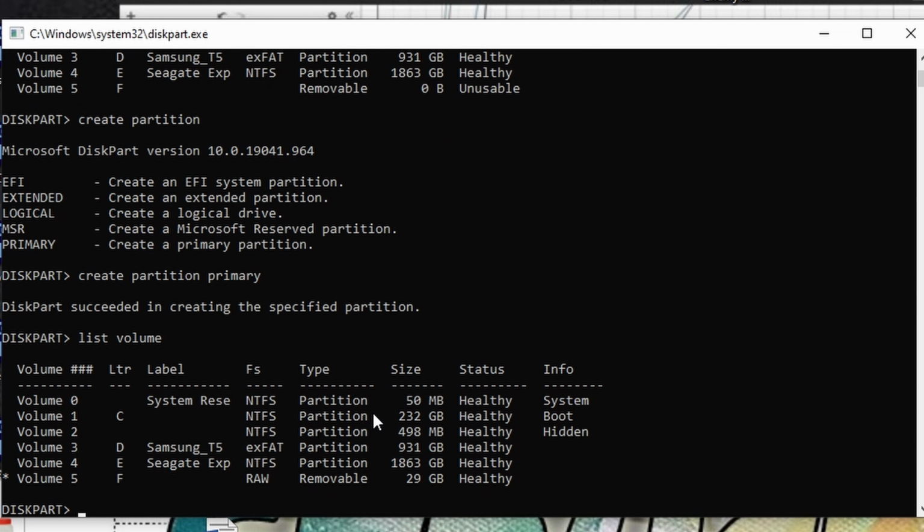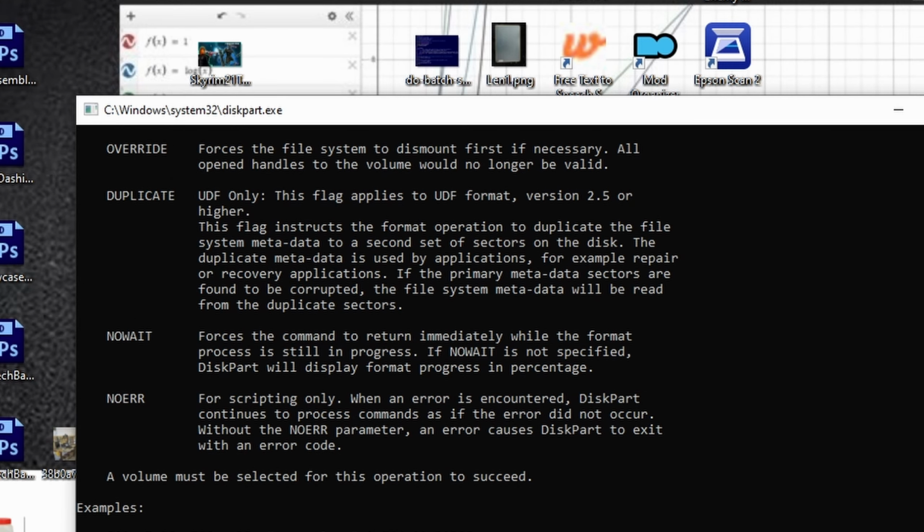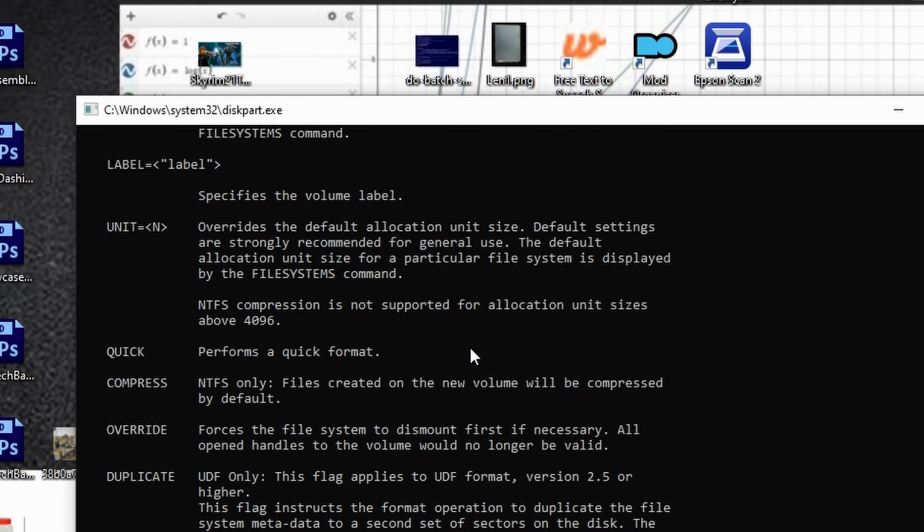And there we go. You can see that it's listed as just raw information, and it says that it's healthy and it can read it now. So what we want to do now is format this partition. All right. Now we have it available to us.